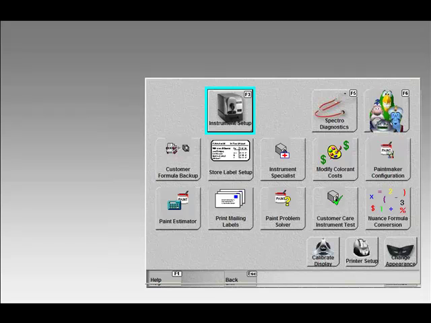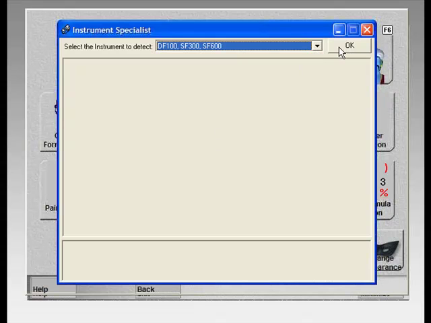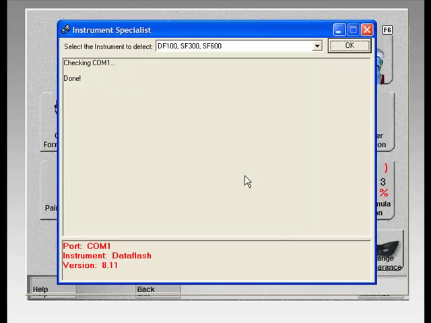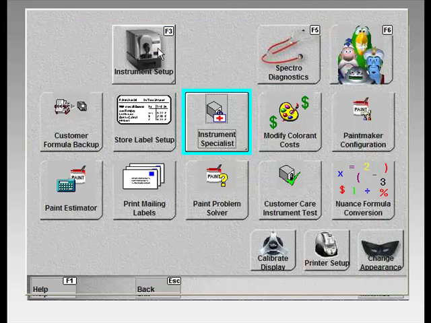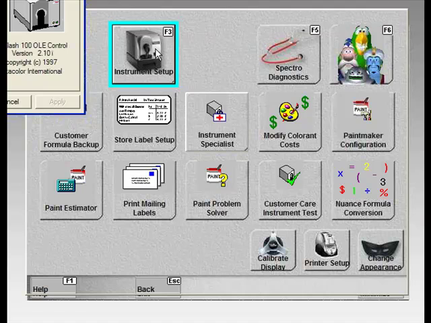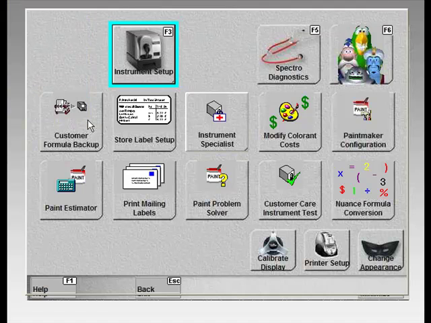If you are experiencing instrument communication errors, please click on Instrument Off and back on to establish connection. This feature will find the instrument and report back to what communication or serial port this instrument is communicating to. Once you have established the correct port, please click on F3 Instrument Setup and change the port to the correct port as reported by Instrument Specialist. If you're still experiencing communication problems, please contact our support hotline.